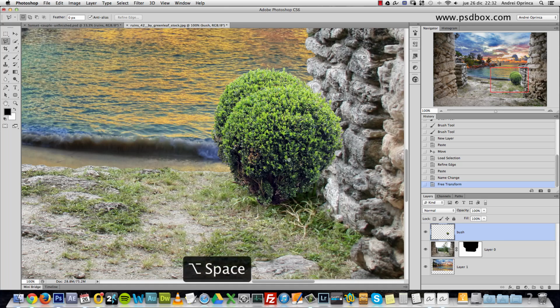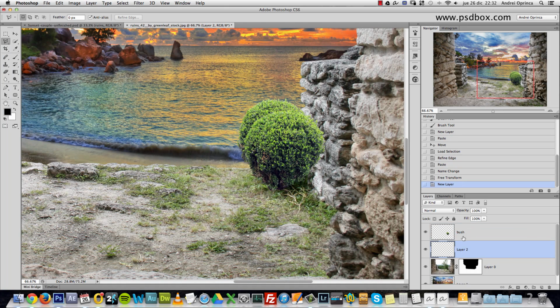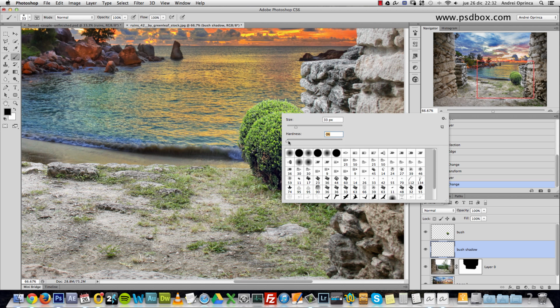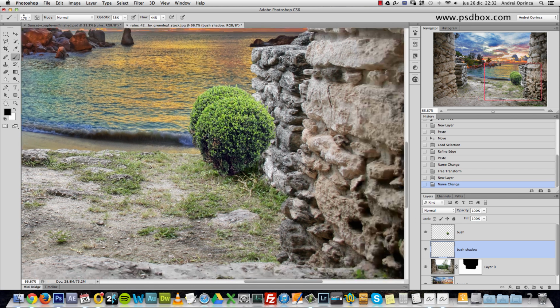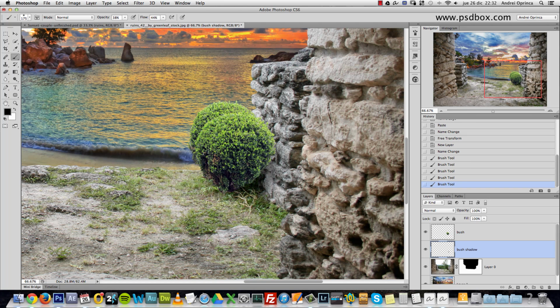We will have to add a shadow, but let's add it now. Create a layer under the bush layer and name it Bush Shadow. Get the brush tool with the B key. Use a soft brush, about that big. Use the black color and set the opacity and the flow to about, let's say, 40% maybe. You can also use the drop shadow and use the direction setting there, but I like to control it manually. That's why I use the brush, and I think it's more realistic.